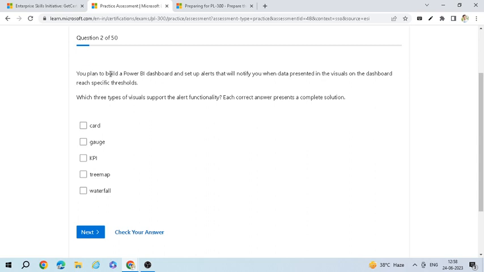You plan to build a Power BI dashboard and set up an alert that will notify you when data present in the visual on the dashboard reaches a specific threshold. Which three types of visuals support alert functionality? Which correct answer presents a complete solution? So let's check which option is correct. Card, gauge, KPI, treemap, waterfall. I don't know exactly which option is correct, but let's check. Three options we need to choose, right?